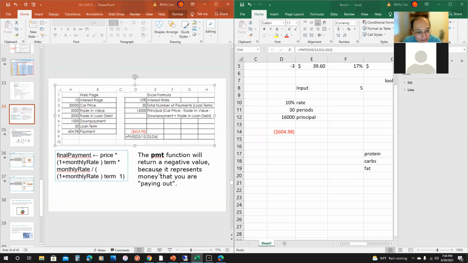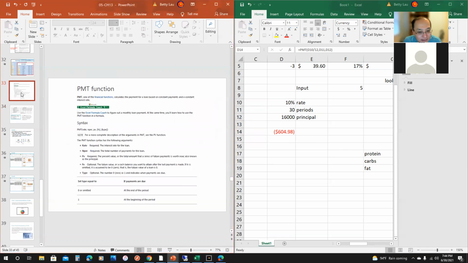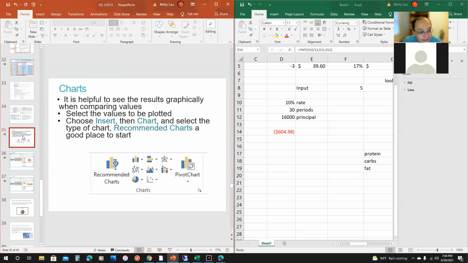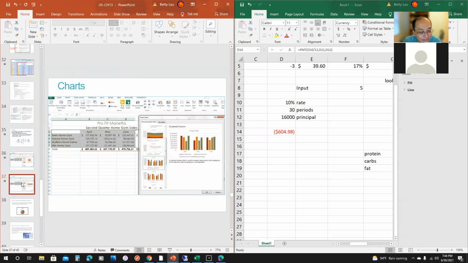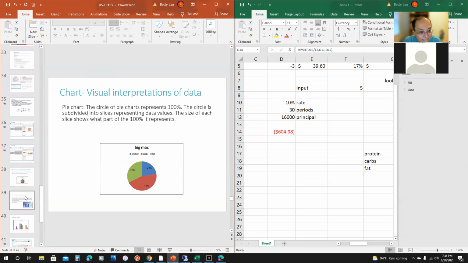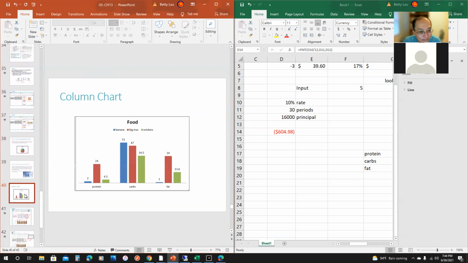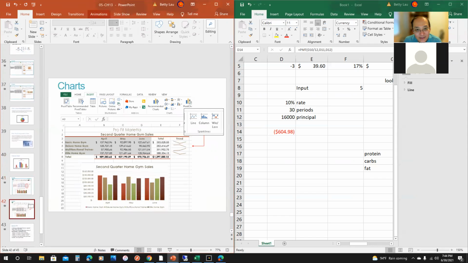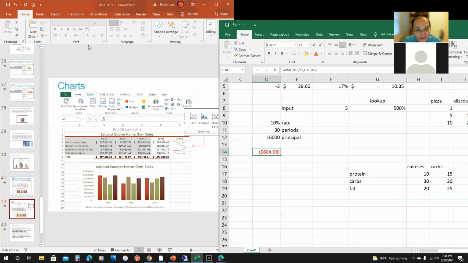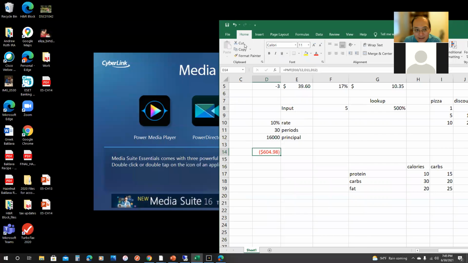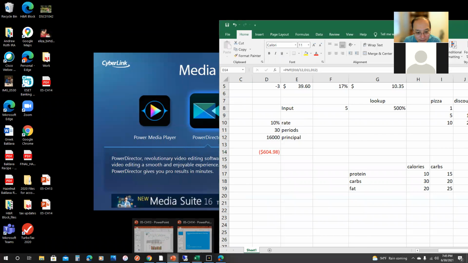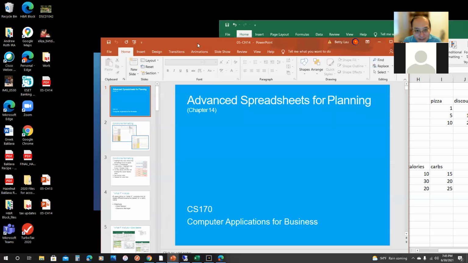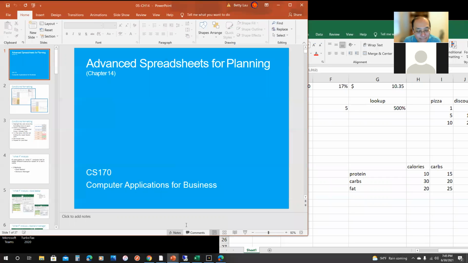Okay, let's see here. All right, cool. So that got us through chapter 13 at least. So let me close this up here, and let me go to chapter 14 quickly.